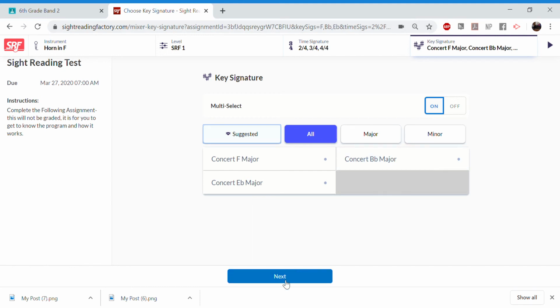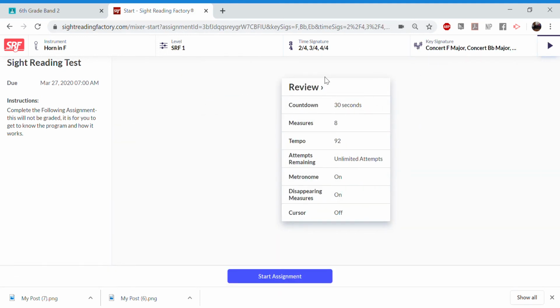So once you see how that's all done, then you will come over here and you will see this little review. And this just tells you what to expect from the assignment, okay? So when you come over here, you're going to see countdown. That just means, as soon as you click start assignment down here, it's going to give you 30 seconds until it requires you to play the assignment. And that's so you can check out the assignment, look over it really quick, see if there's any tough spots, maybe practice a little bit, and I'll show you that in a second here. Okay, but you'll have a 30-second countdown before you start.